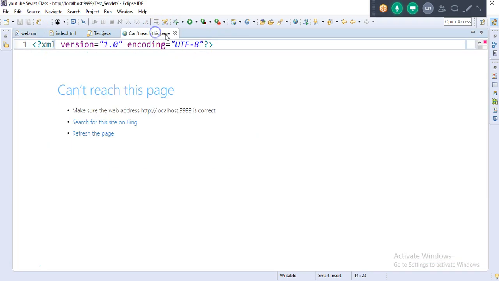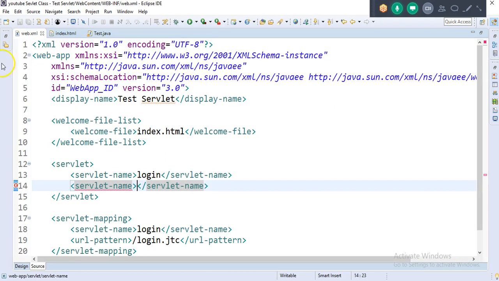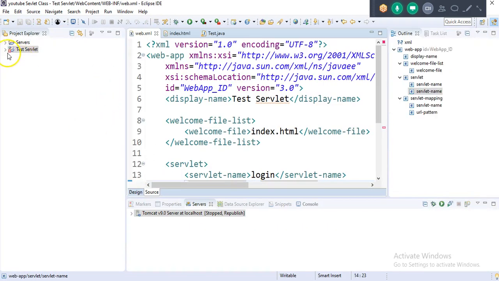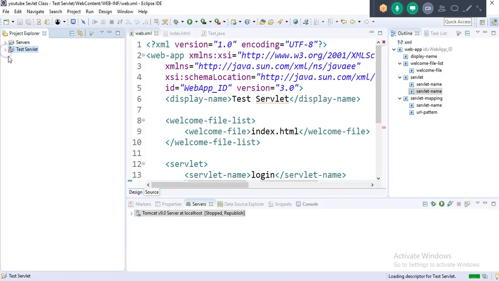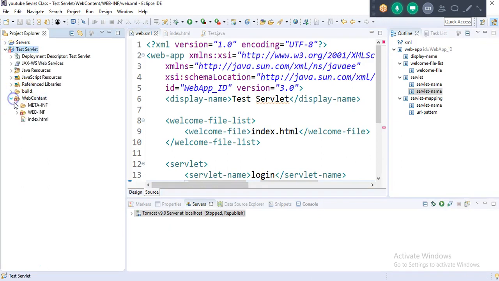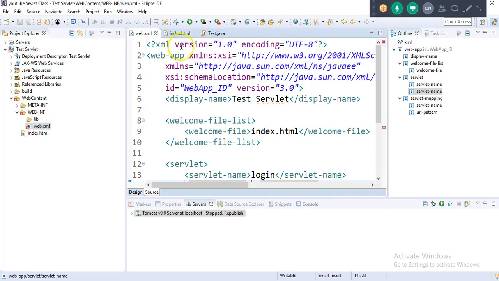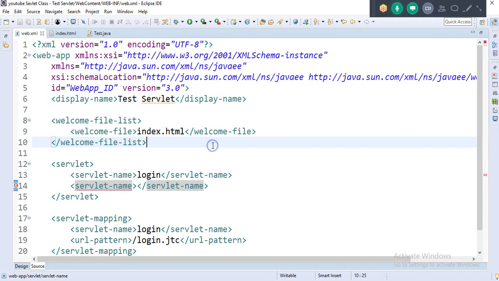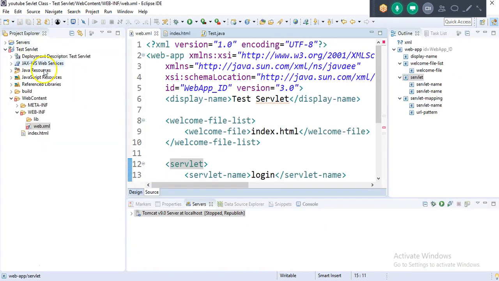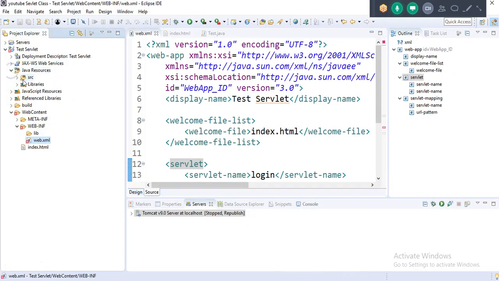What I will do now, see here, it is showing some problem in the web.xml. We will try to sort it out. So in this case, I need to write one servlet here. If you look at this, this is the SRC folder, so you can write a servlet class of your own choice.